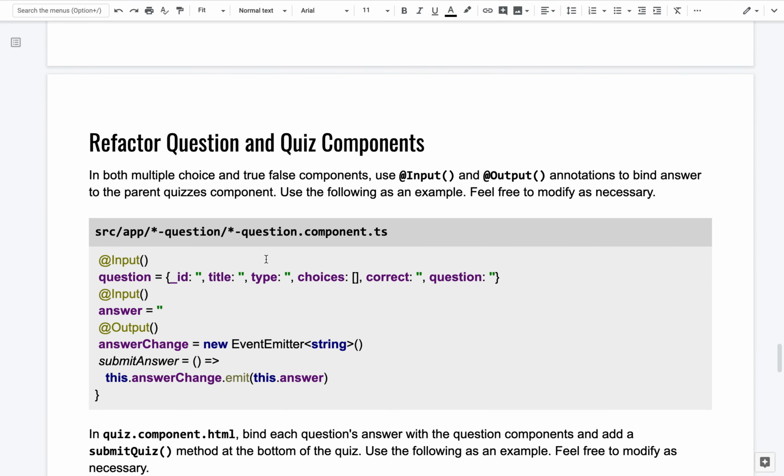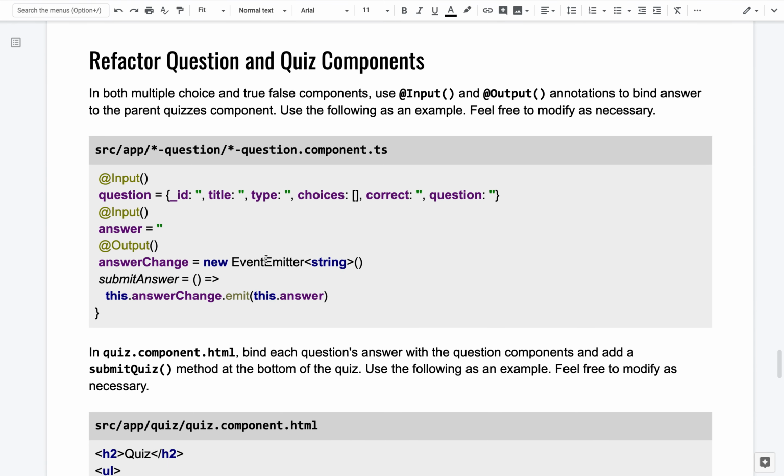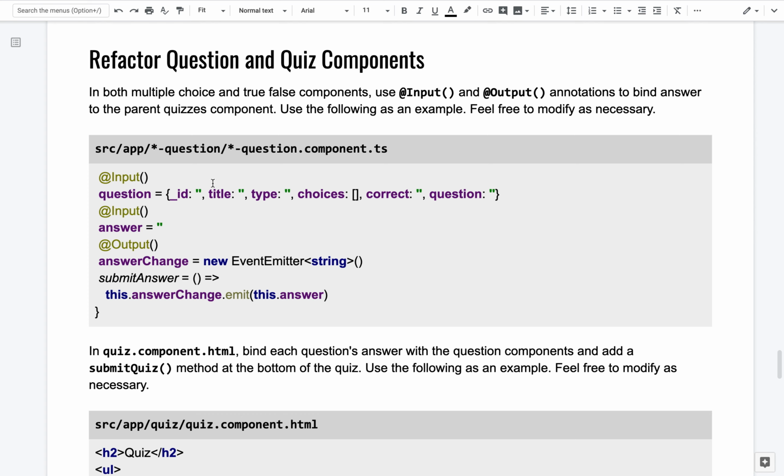Now on the client side, we're going to have to refactor a couple of things. Remember, we have two questions: the multiple choice questions and the true false. For both of them, if you remember, we had the input, which is being fed from the outside, using this input as an attribute. We're going to leave that alone.